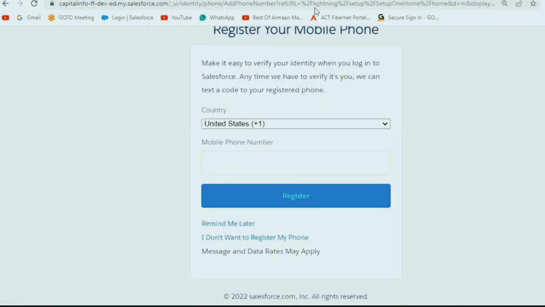It is indicating "remind me later" here. There is an option called remind me later. Or else we can select the option, I don't want to register my mobile phone number here. Any one of these options we can select. Now, suppose we did not configure my mobile number, then how can I get the verification code?